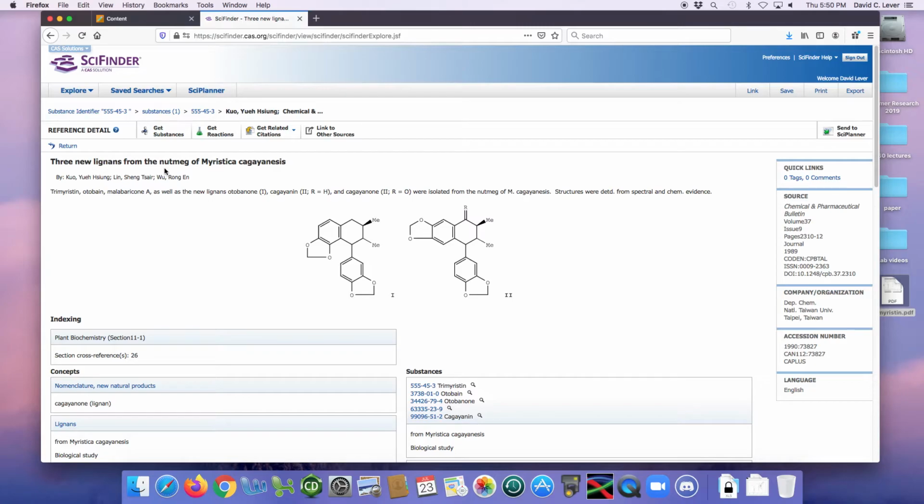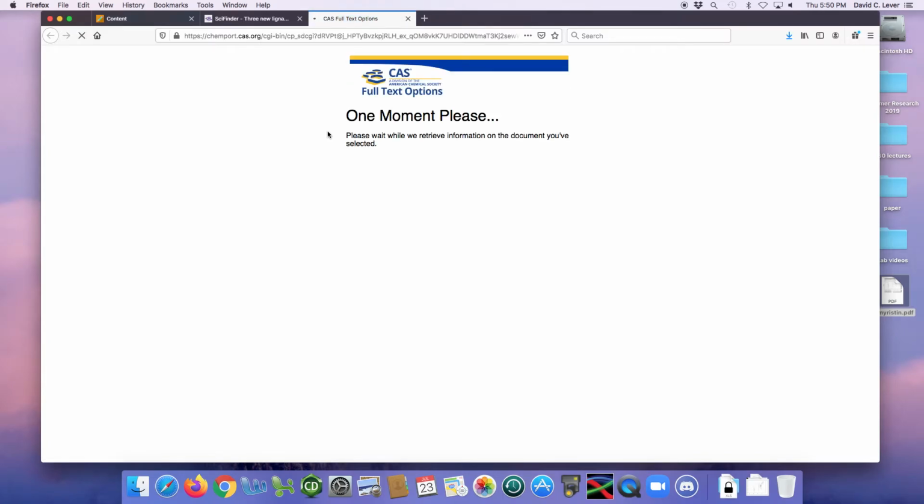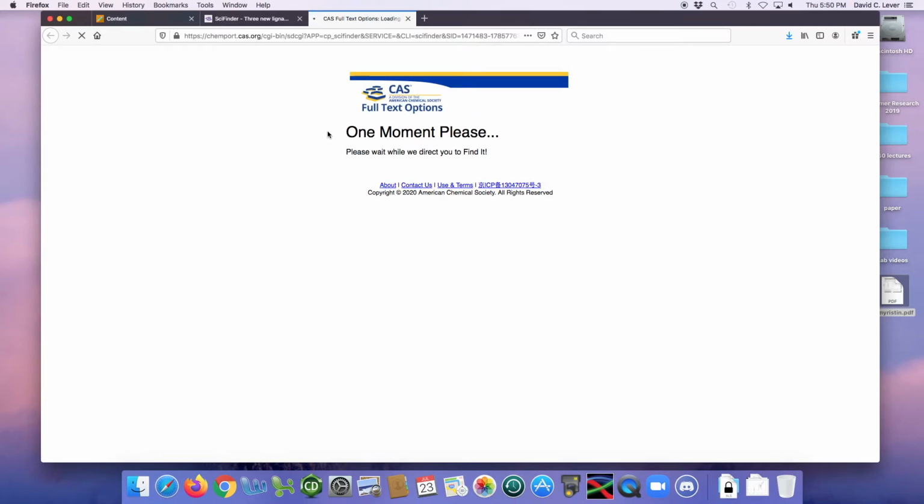3 new lignans from the nutmeg of Myristica cagayensis. So that's actually kind of interesting, because they're probably isolating trimyristin from the same material, trimyristin isolated from nutmeg. This might actually even tell us what percentage the trimyristin came to. And we can link to other sources and see if we actually have full text access to this journal. And if we don't, we can always interlibrary loan it.